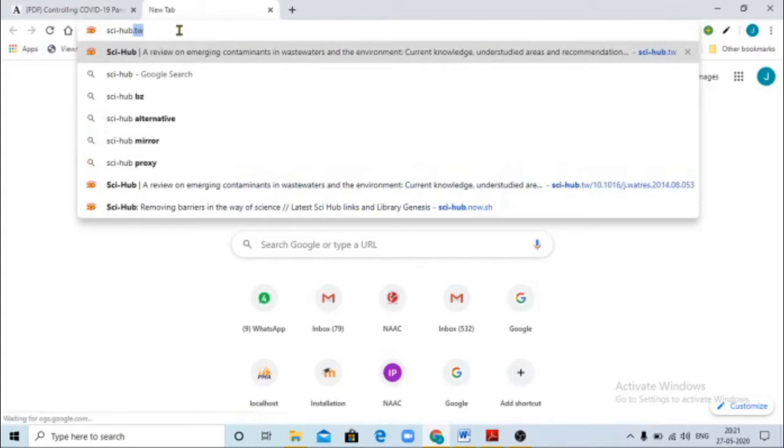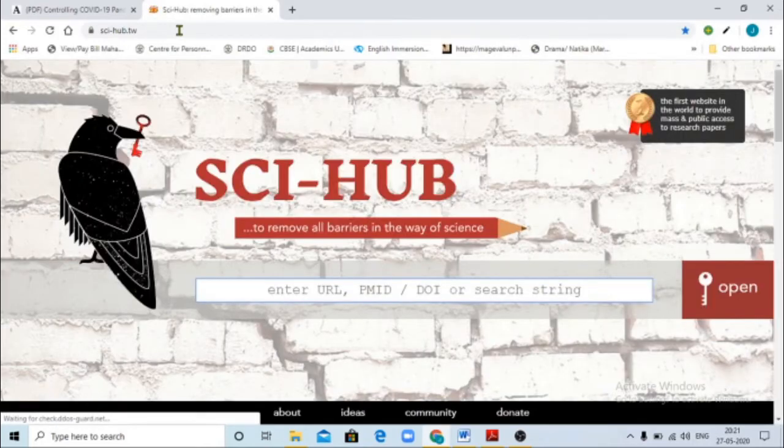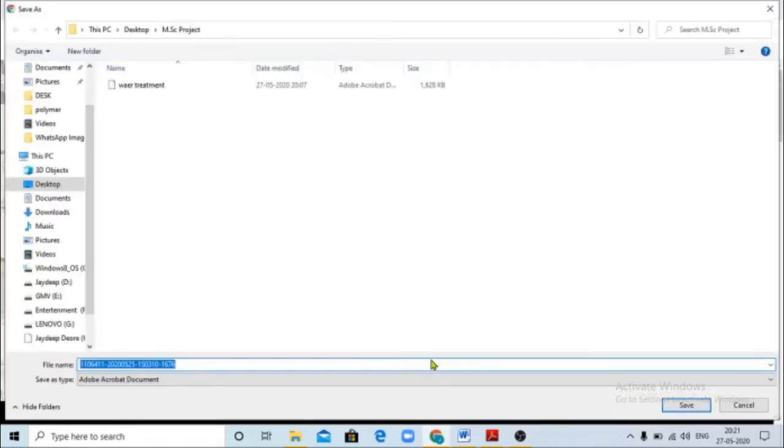Type Sci-Hub dot tw. You can be here right now. So this is the appearance of Sci-Hub. You can write down this website. It is a very useful search engine to download any paid version of research papers. Whatever DOI you have copied, paste it here and then open it. Depending upon the network speed, it takes some time, and then see, this paper is automatically downloaded here.